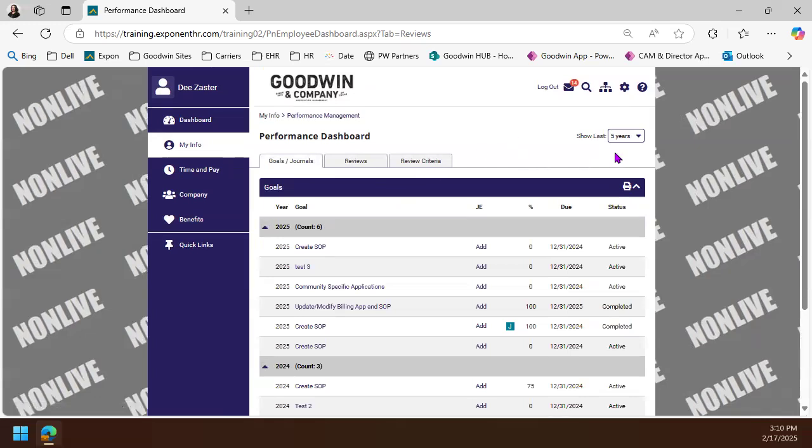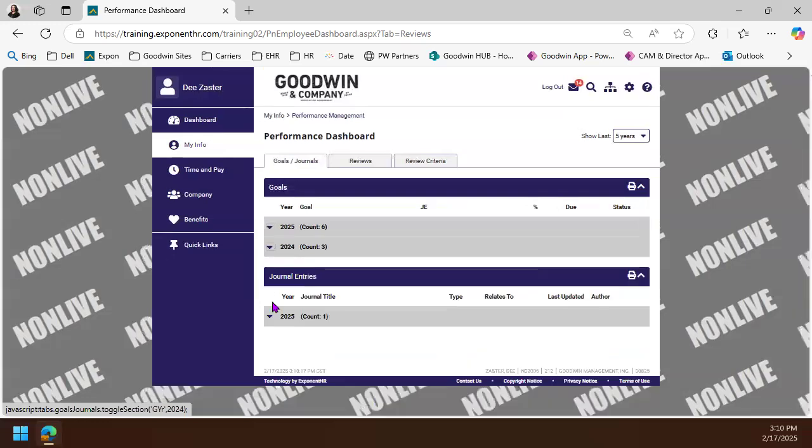So ideally, the 2024 review would be under the review tab and they would be able to see their review criteria and what they met. Again, test environment doesn't always cooperate. So any questions on anything right now? Something that you're having problems with?